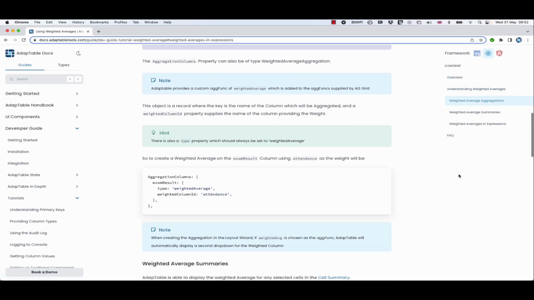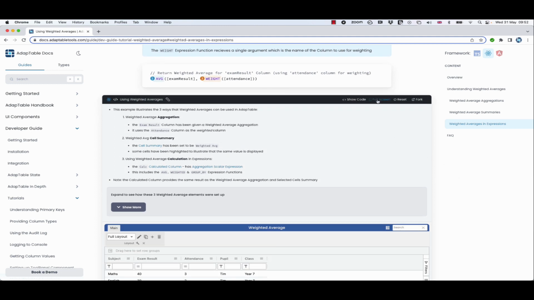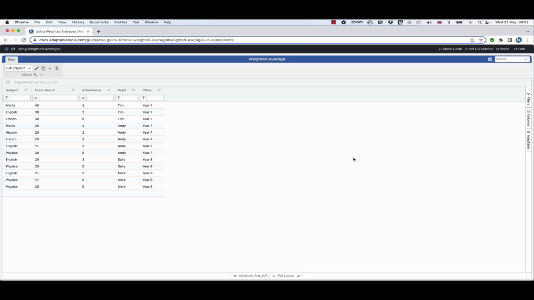Now, Adaptable does support weighted averages, and in fact we do it in three ways. And we'll look at them in this demo because hopefully that will show you what we offer. So let's first look at this data set. You can see it's a dummy data set showing some subjects, some exam results, some attendance points, pupils and classes.